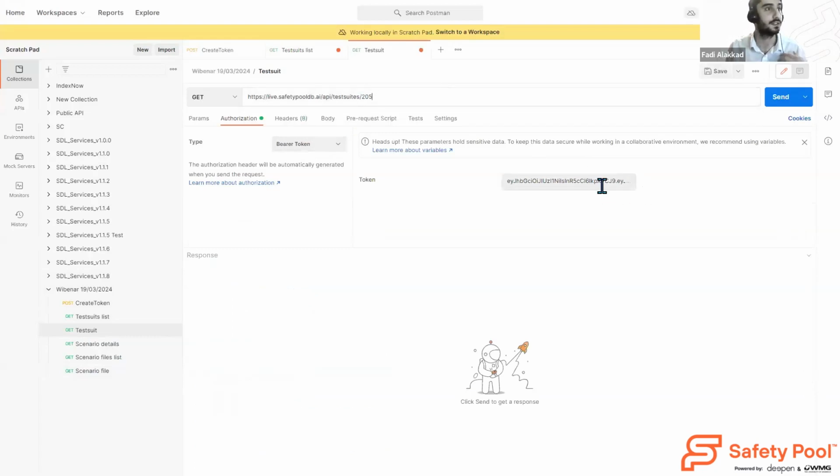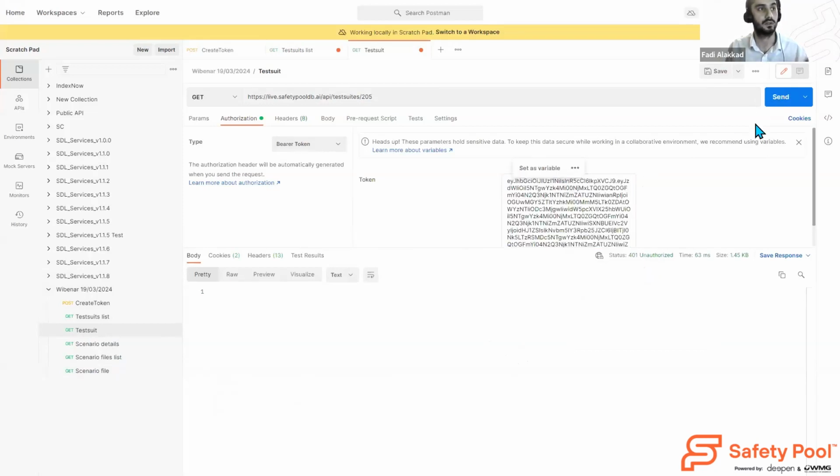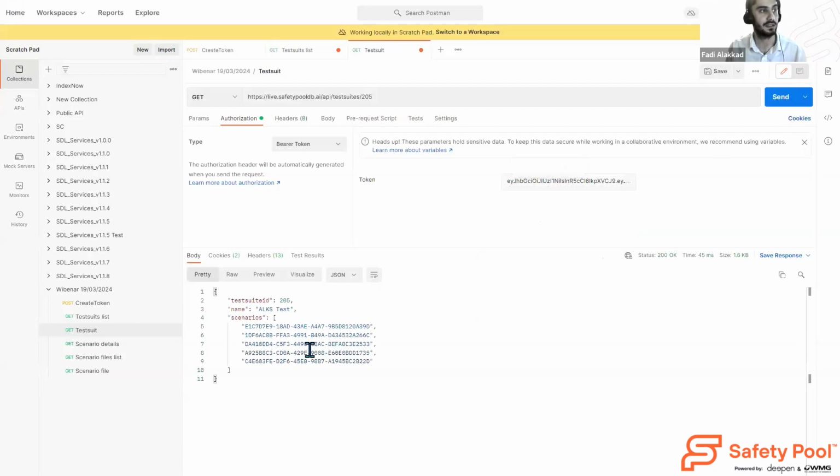So if I don't pass a valid token, then I will get an unauthorized response from Postman. Once I pass the correct one, then I get the test suite scenarios. Now, if I want to retrieve a single scenario or go to a specific scenario, I need to pick the ID. So here what you can see is the ID of every scenario that you have put in your test suite.